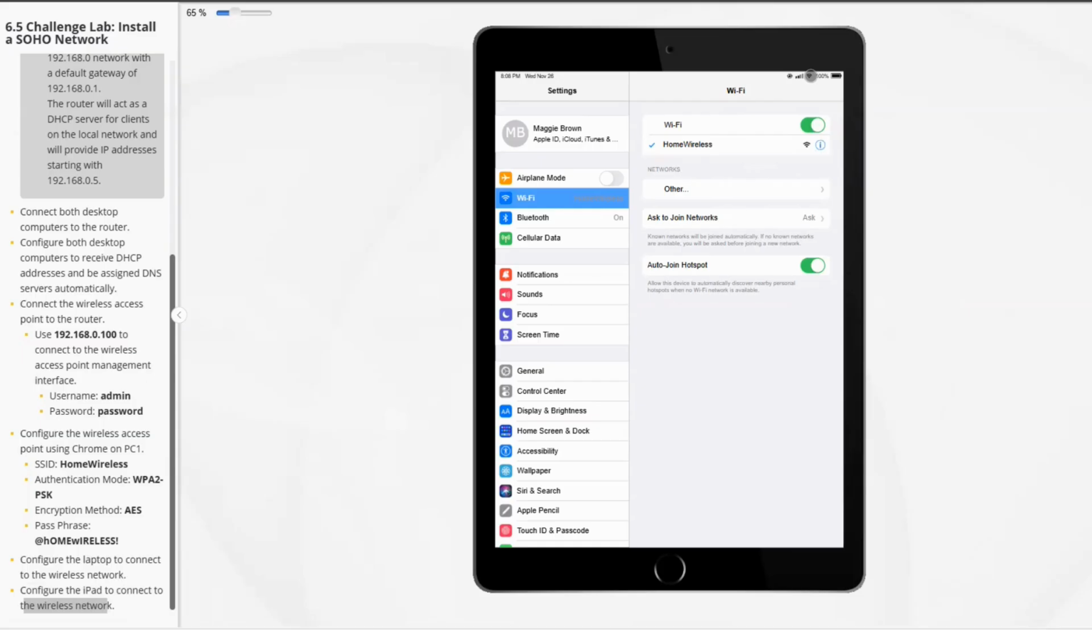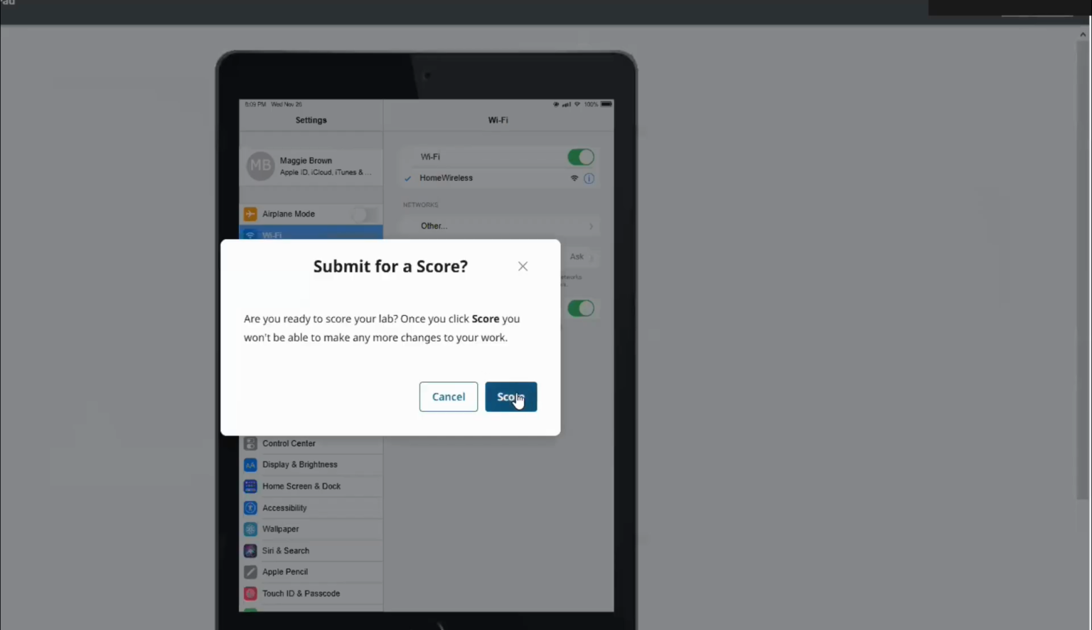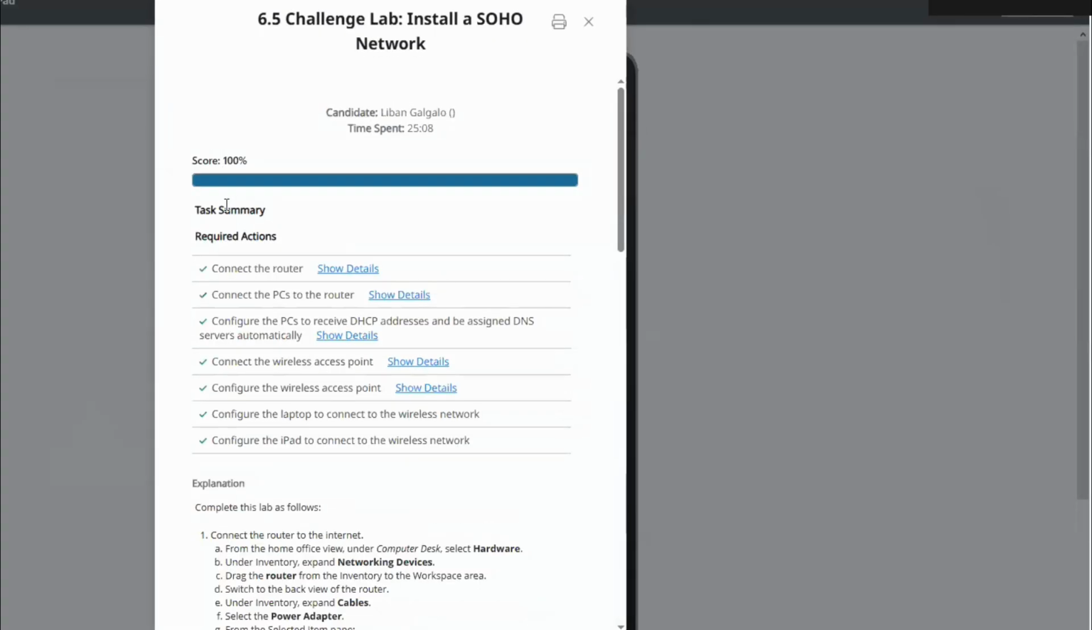All right, that will conclude this lab. As we do all the time, let's record the lab and make sure what we did is actually right. Let's do it. All right, as you see, we successfully completed this and we scored 100%.